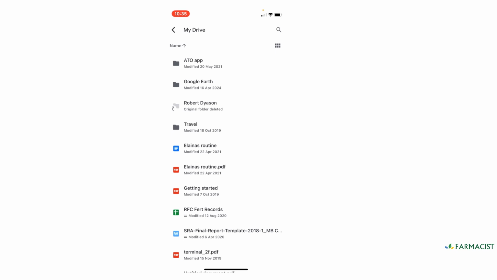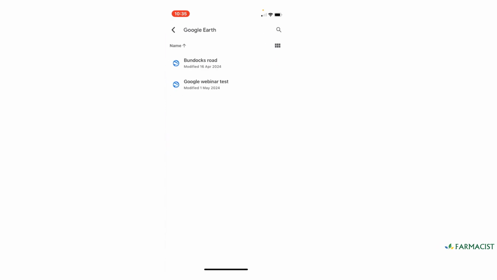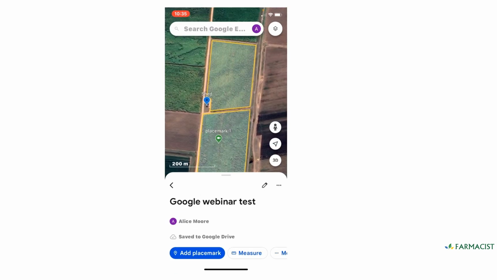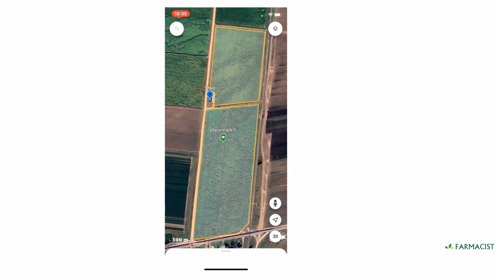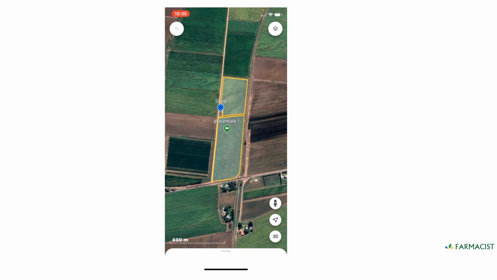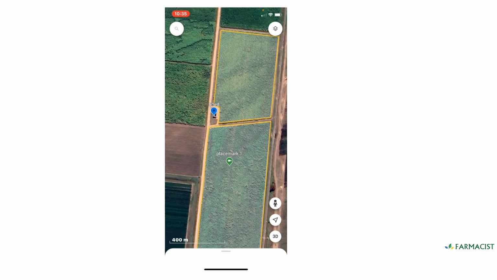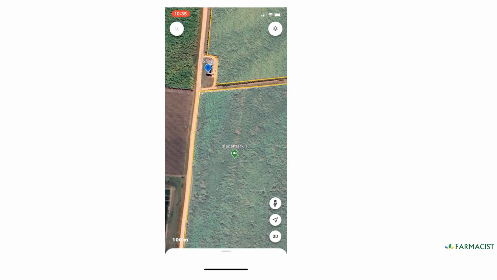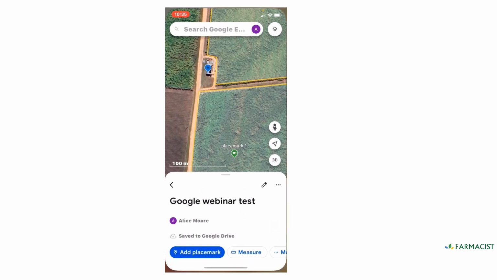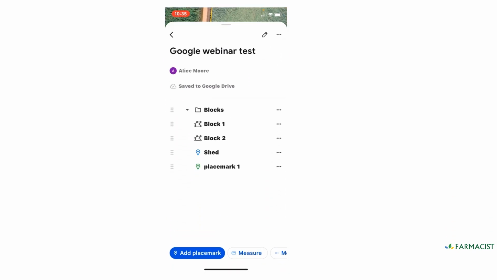From there, I'm going to go to the Google Earth folder, and I can see my KMZ is right here, Google Webinar Test. So once I click that, it automatically loads, and you can see my 2 blocks that I added in and my place marks. So if you scroll back up, you can see all the different files that are there. So I've got my blocks and my shed.